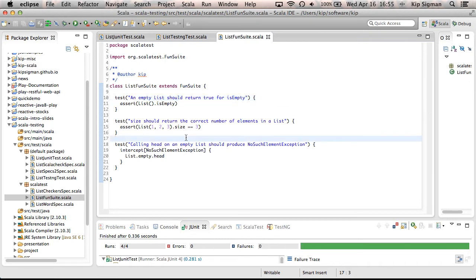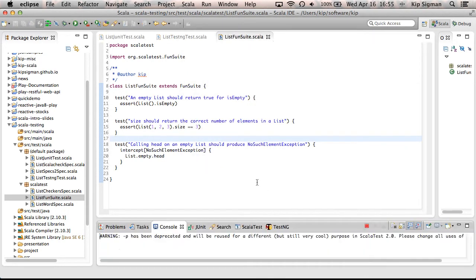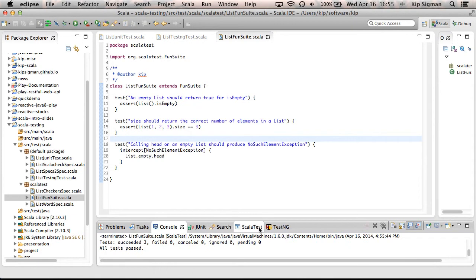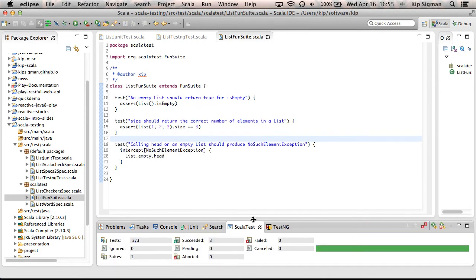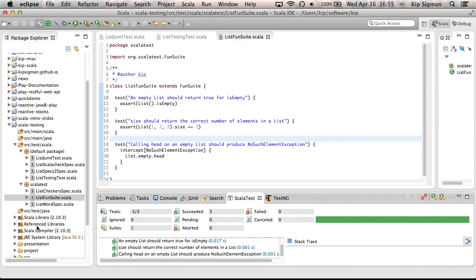And my Scala IDE provides a ScalaTest plugin, so I can run these tests right in my IDE too. It has its own plugin interface, but it looks almost just like the JUnit interface. And same thing, green bar, all the tests pass.